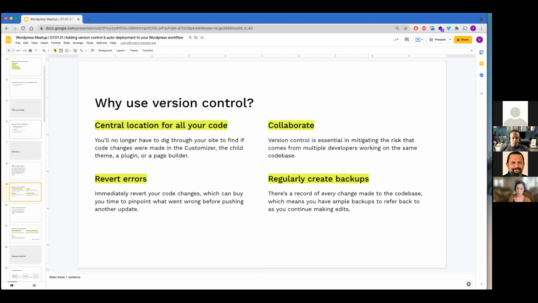Now, why would you use version control? So I listed out 4 reasons here. There's definitely reasons beyond this that it's beneficial to use version control, but let's just talk through these right now. So the first is that you'll have a central location for all your code.